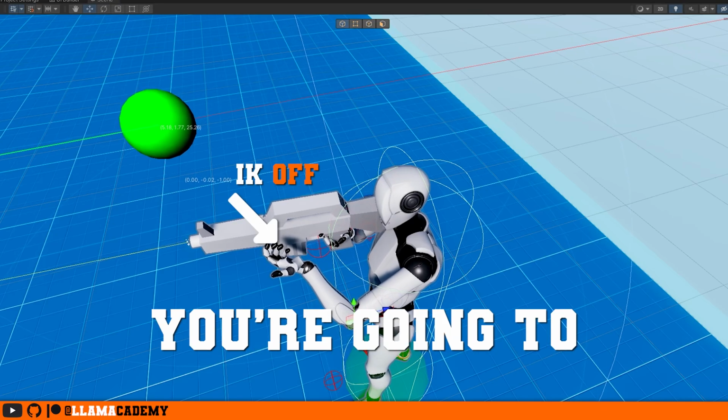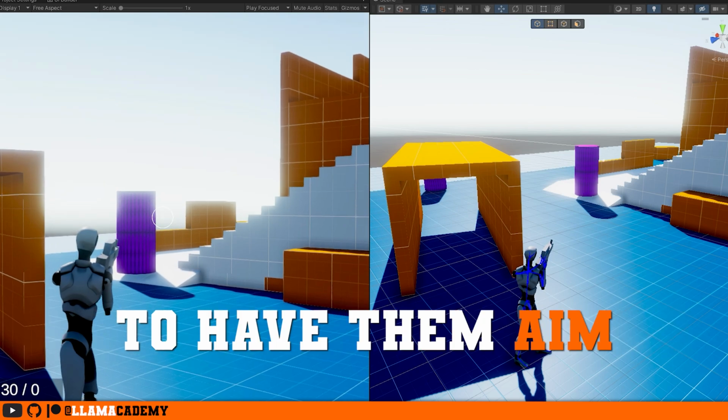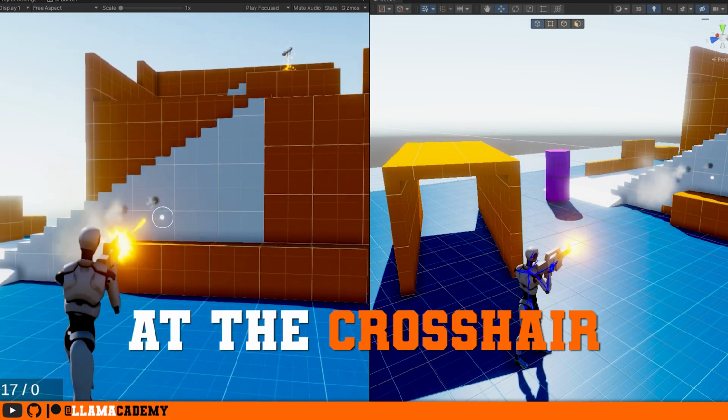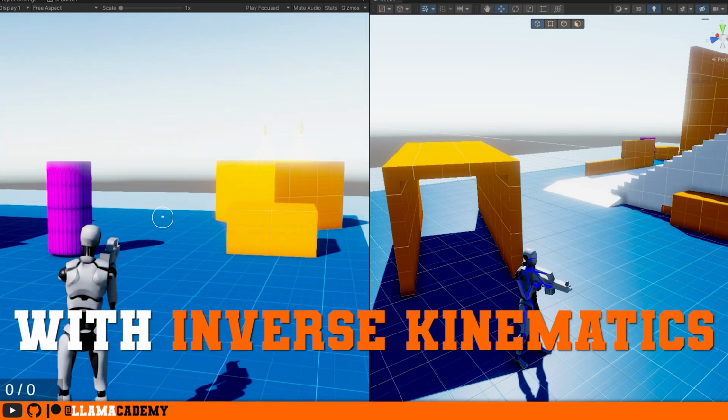By the end of this video, you're going to understand what inverse kinematics is, how to set up your character with the animation rigging package to have them aim wherever your mouse is currently looking, and how to position your hands onto a gun using inverse kinematics.